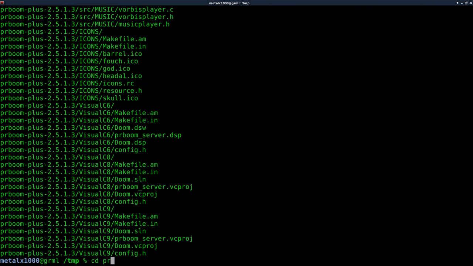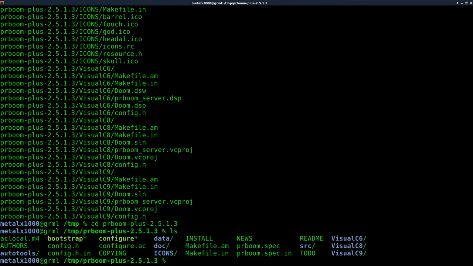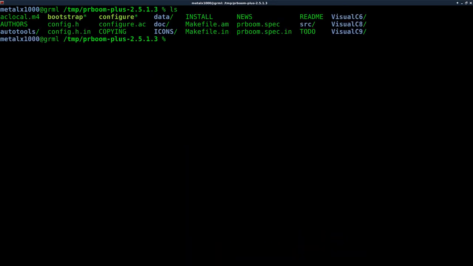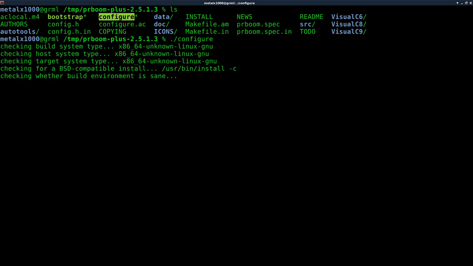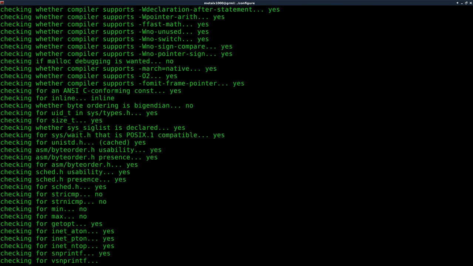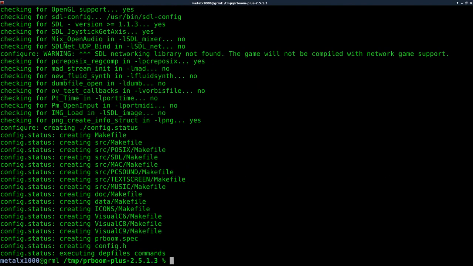Next, we can move into our Prboom folder. So here we are. Let me clear this out. List. So here are our files. And next, we're going to want to configure this for our system. So ./configure, and we'll hit enter. That's a script that came with the source code. This will take a few seconds. Luckily, you only have to configure it the first time.